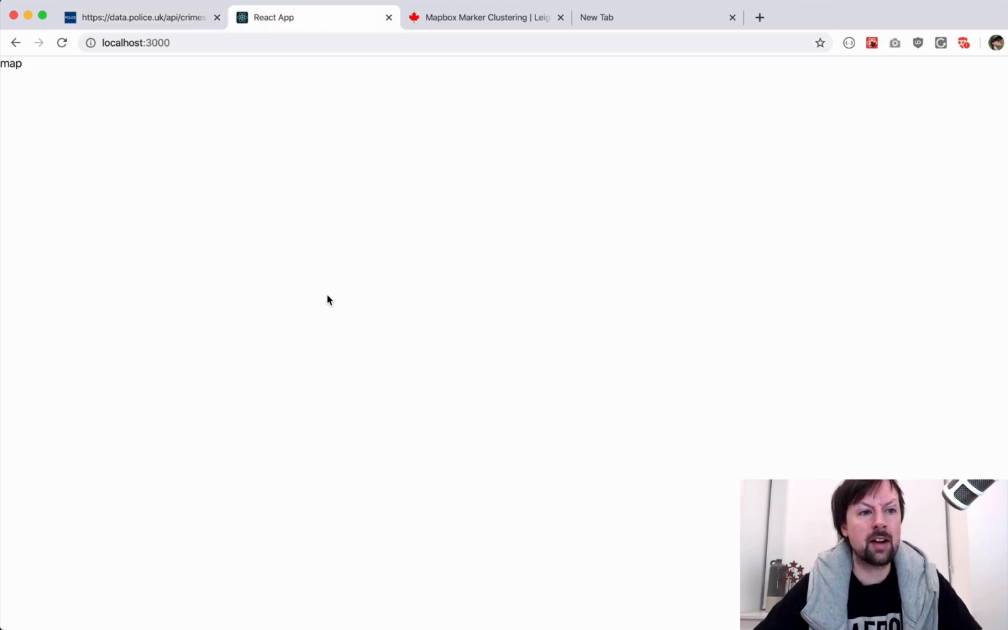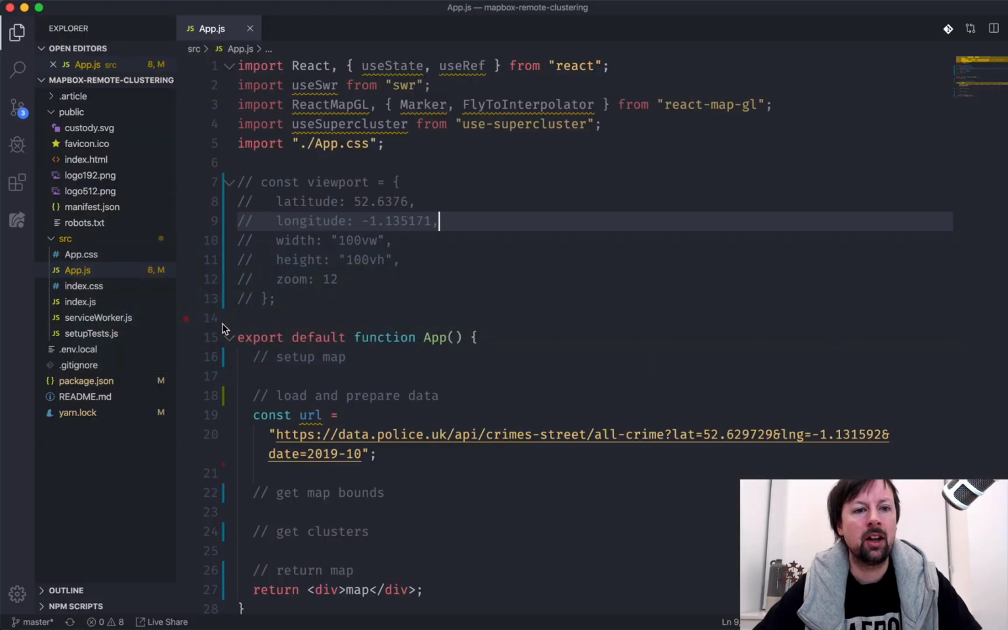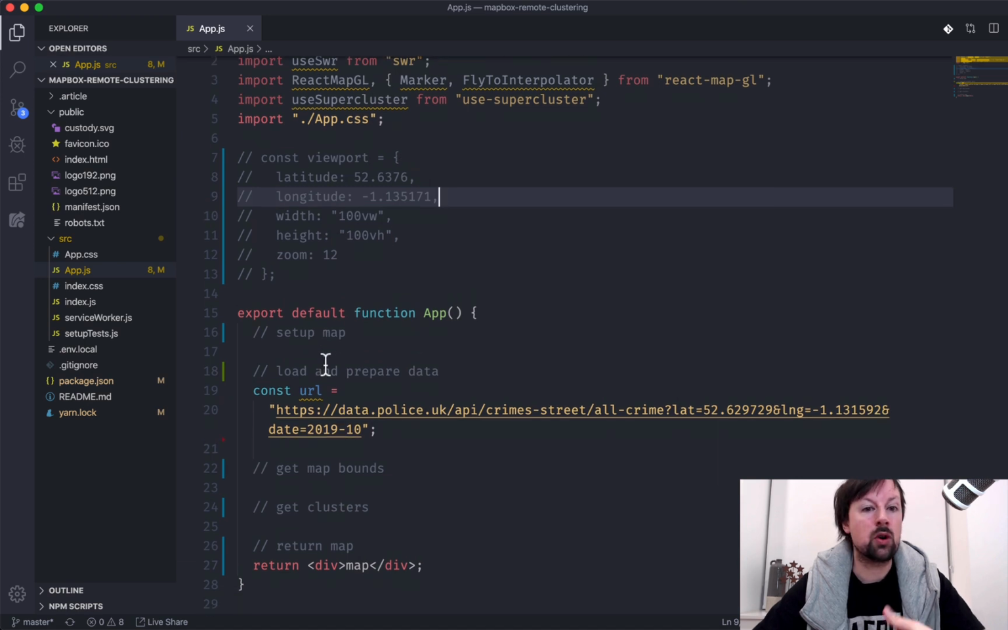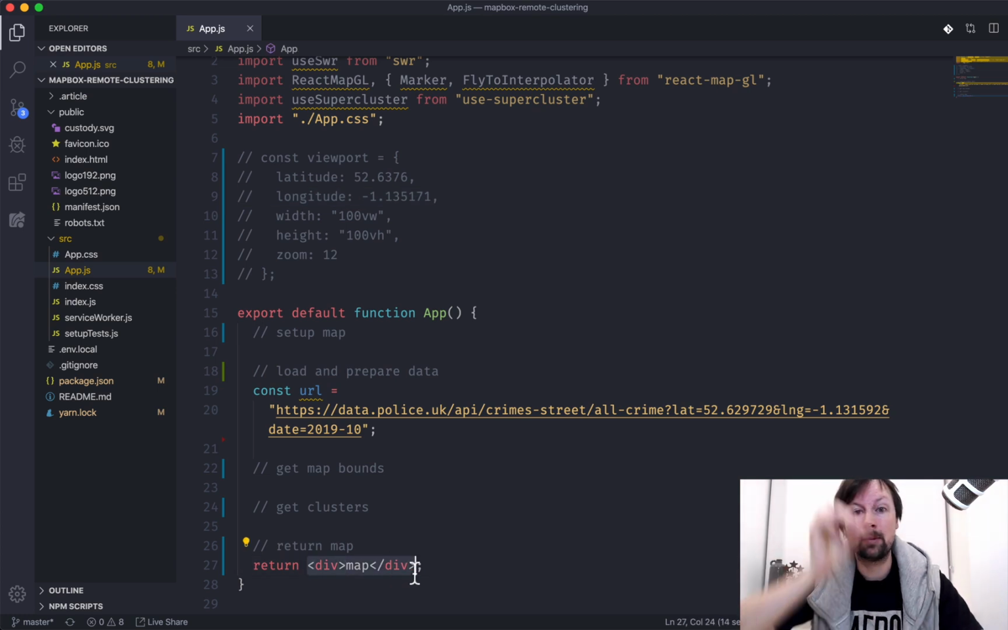So to get started, I have a Create React App that right now is just rendering map. So if we go in here, I've got some imports already done. We'll go over those in a sec. And we've got down here a component called App with just a few comments to guide me along in this video so I don't forget. But right now it's just rendering out here at the bottom a div that says map.